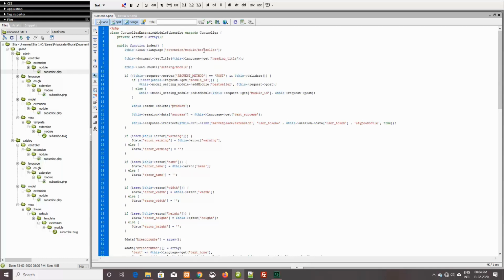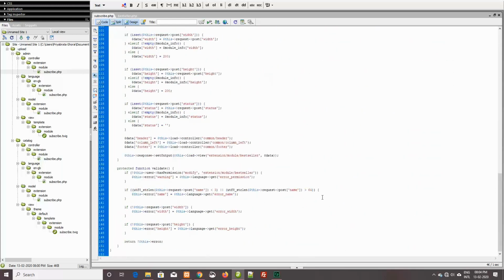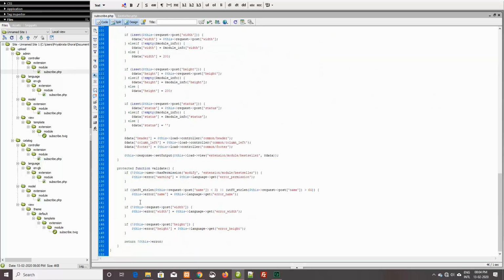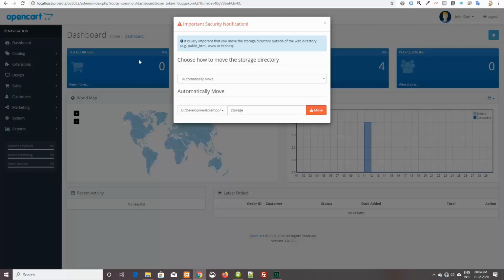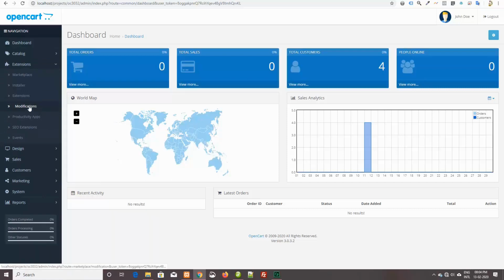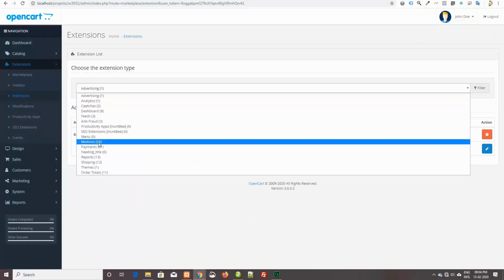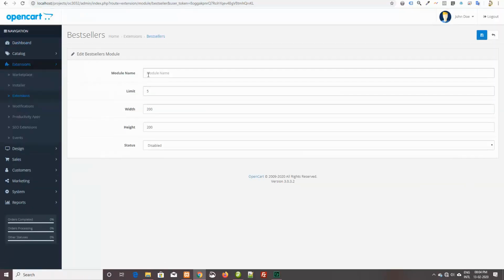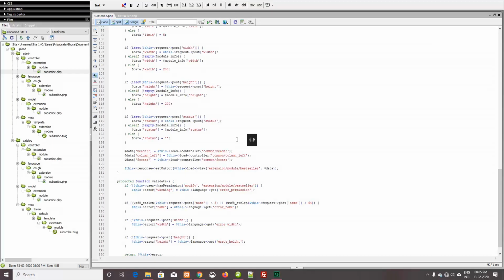So this is done, and then I'm going to remove the unwanted codes which already exist in this file. First, let's see how the bestseller module looks like in OpenCart. Extension, module, bestseller. So you can see there are 5 fields: module name, limit, width, height, status. But for my module, I only want 2 fields: module name and status. I don't want the remaining fields: limit, width, height. So I'm going to remove this from the code.